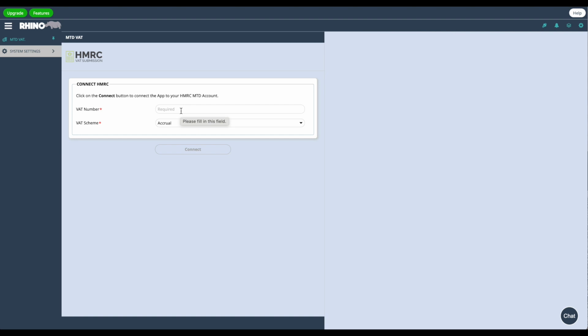The first thing I need to do is enter in my VAT number. Then you select what VAT scheme you're on, and it's going to be accruals, cash accounting, or flat rate. We're currently on the accrual scheme. And then we click on Connect.